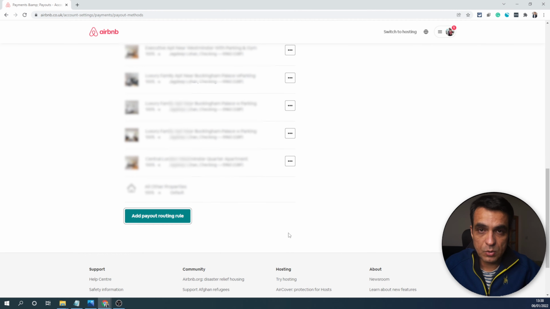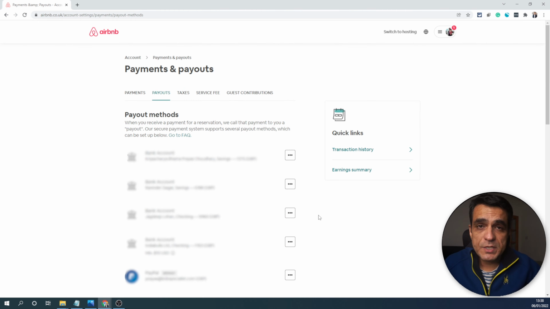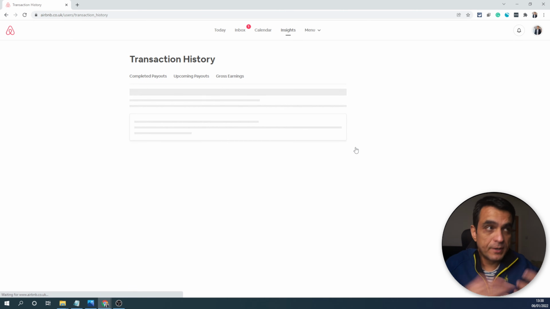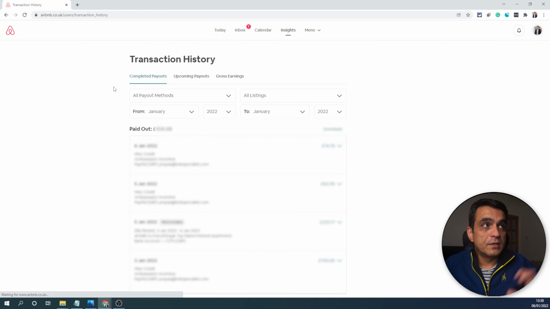add a routing rule. Let me just scroll to the top. You will see these two options on the right. Transaction history is a very handy tool. You can see all the upcoming payments and what has been paid to you so far very easily on this screen. The first one by default is the completed payouts.